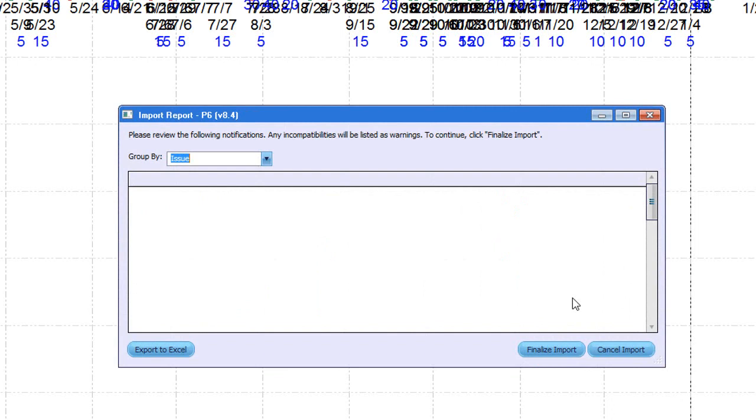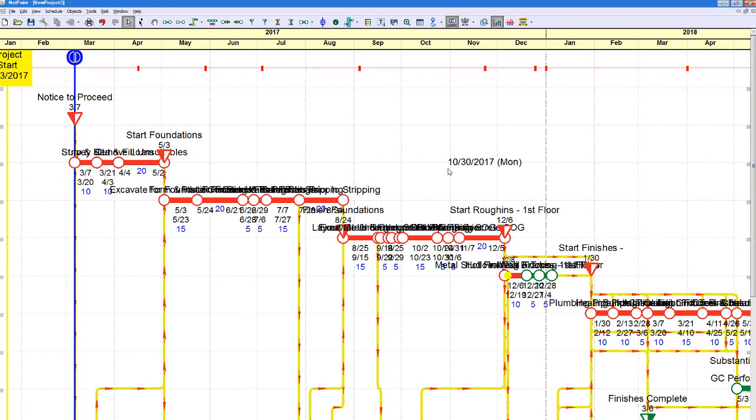NetPoint will then notify you of any issues it may find while importing the schedule, such as mismatches in the calendars, improper logic ties, or any other issues that it may find while importing the schedule. Once you hit Finalize, you now have all the activities from your original P6 schedule imported into NetPoint.